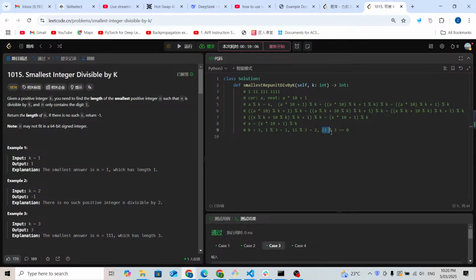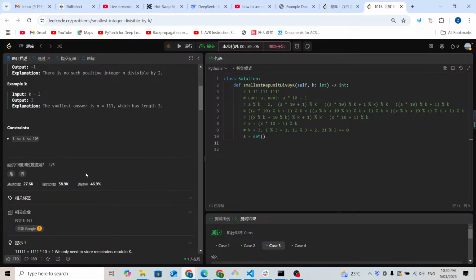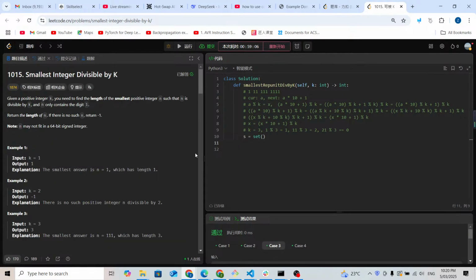Because we find a 0, definitely we're going to stop and return the final result. So we're going to prepare a set. Inside of the set, it's going to be all the possible remainders. In this way, the time and space complexity is going to be okay, and k is going to be 10 to the power 5. So this is okay for Leetcode.